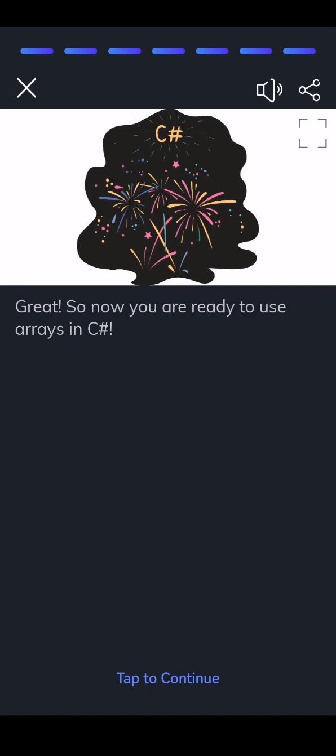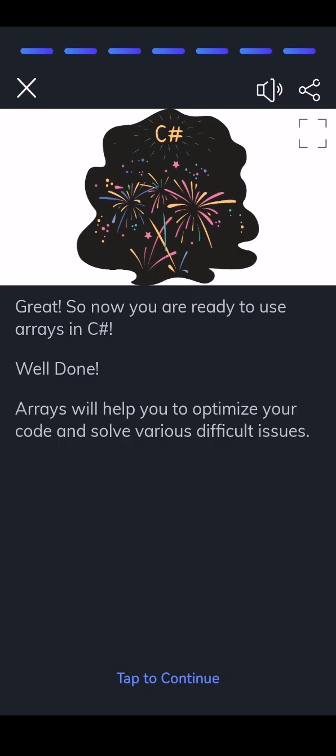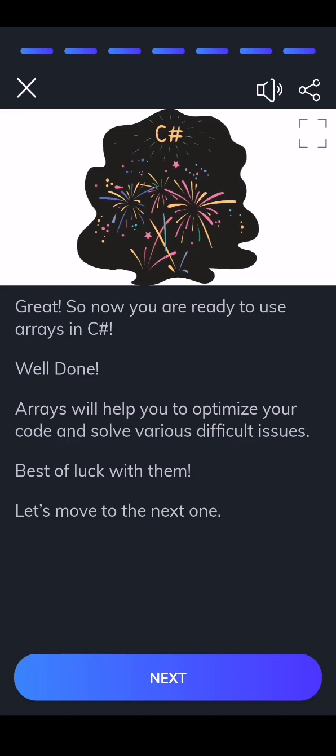Great, so now you're ready to use arrays in C Sharp. Well done. Arrays will help you to optimize your code and solve various difficult issues. Best of luck with them. Let's move to the next one.